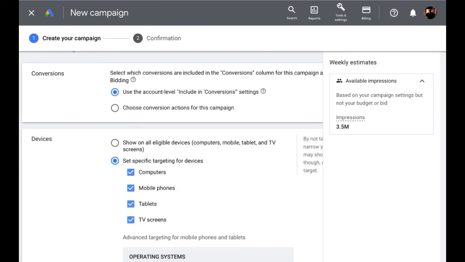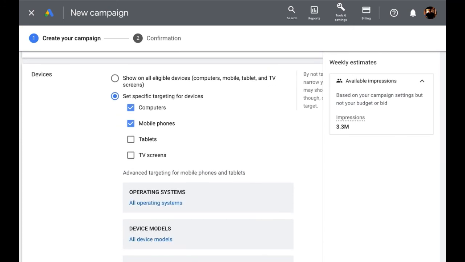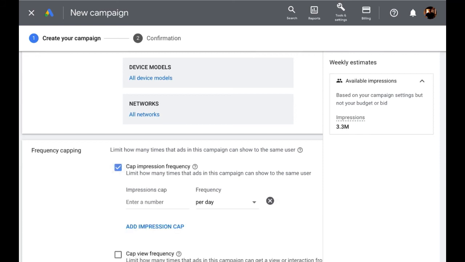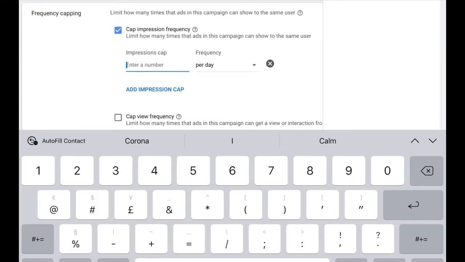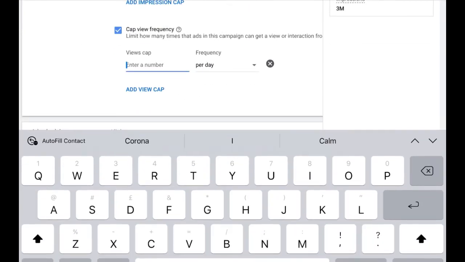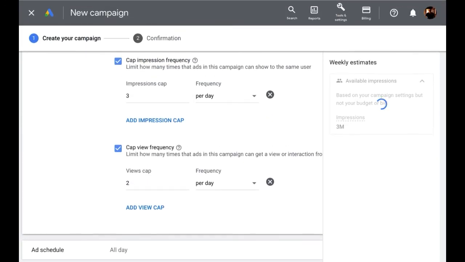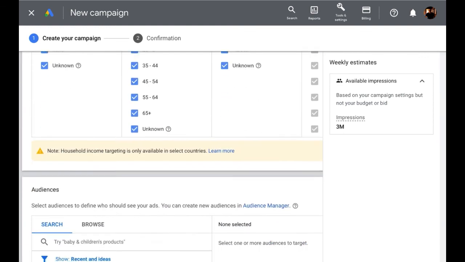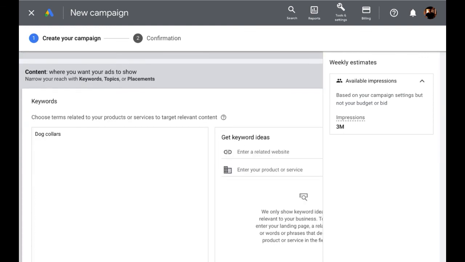Set specific targeting for devices. Deselect TV screen, tablets, computers and mobile phones are the best to target. Later you can add tablets, but never add TV screens, because obviously you can't buy from the TV screen. Frequency capping, I will not be commenting on it right now, but usually as per my research, this needs to be 3 per day, and cap view frequency needs to be 2 a day. But don't get into this in the beginning, you can do this later on. And that's about it. This is how you basically set up a campaign for e-commerce.